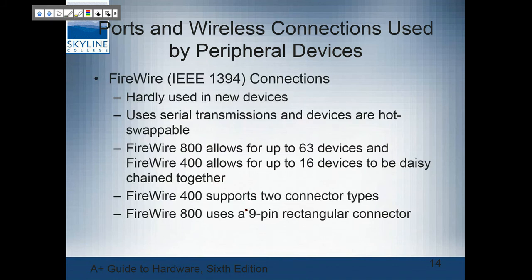FireWire, IEEE 1394, when you see it, hardly used in new devices. It was at one time the faster of all of the external quick connecting devices. Not really used all that much anymore. We have FireWire 800 and FireWire 400, 63 or 16 devices in these things.